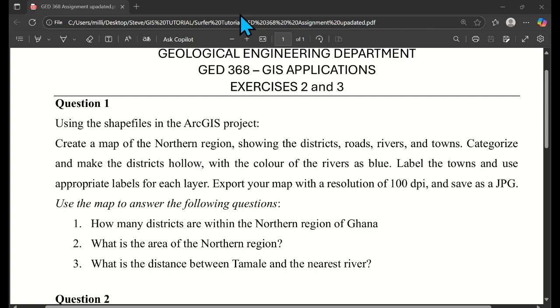In this question, we are to use the shapefile in the ArcGIS project to create a map of northern region. We have to show the districts, roads, rivers, and towns. We have to categorize the districts and make the region hollow instead. So take note of that.